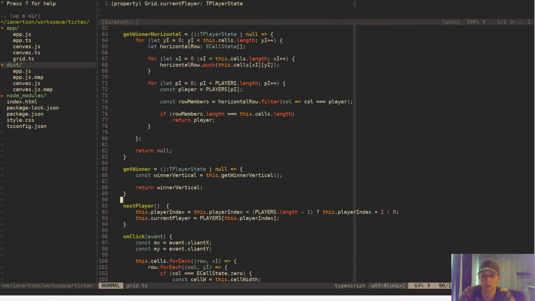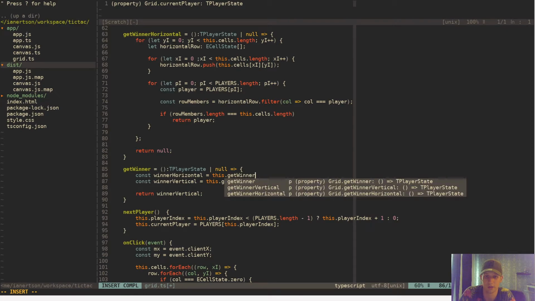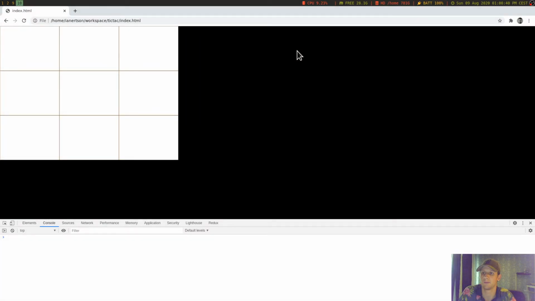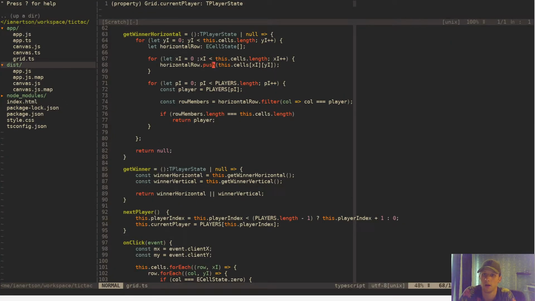So now we're going to do const winner horizontal is equal to this dot get winner horizontal, and we're going to do winner horizontal like that, I think. Let's try it. I cannot read properly, push of undefined. Okay. Push.